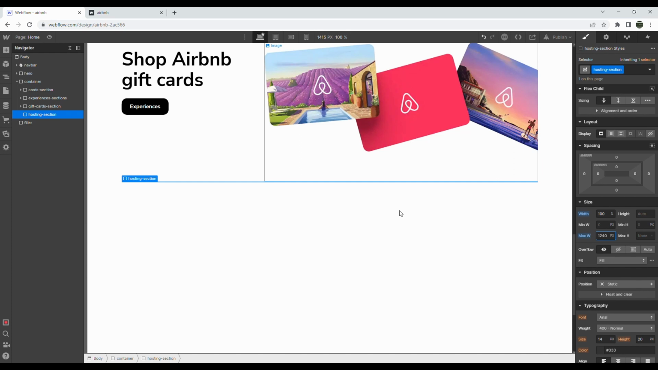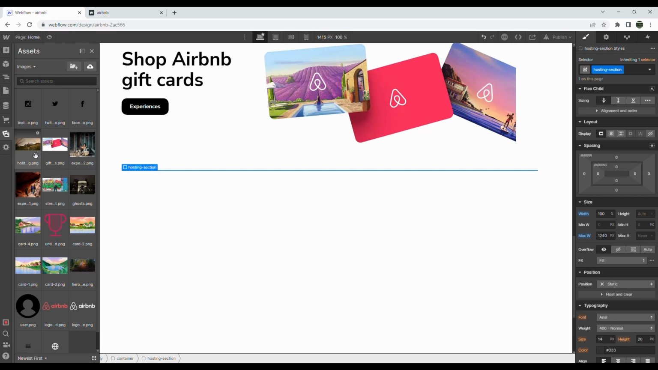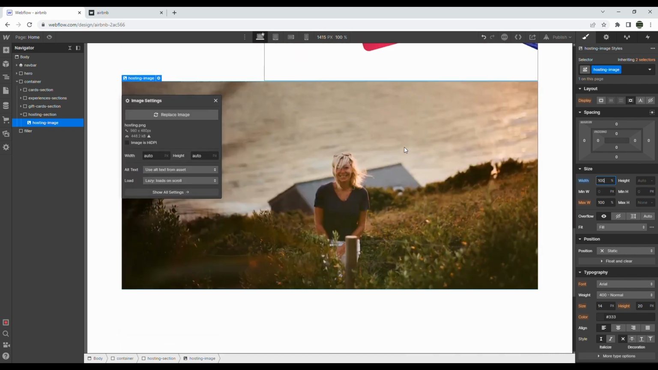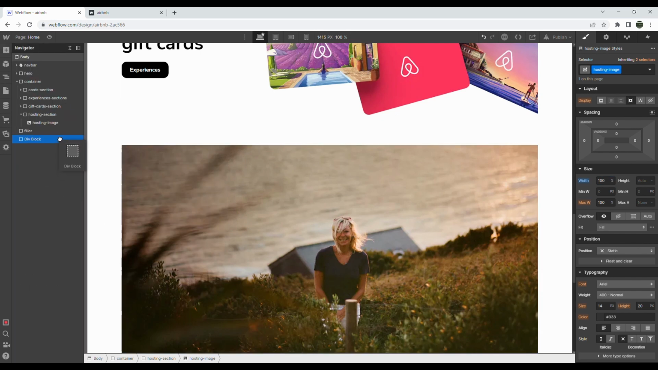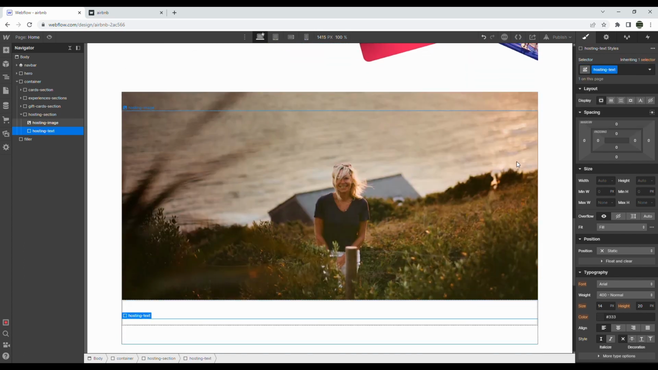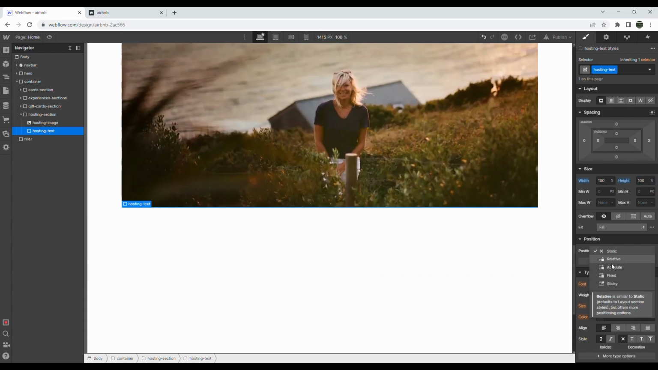And then what I'm going to do is grab an image, the hosting image right here, and put it inside. Now this image is going to have a class of hosting image. It's going to have a width of 100%. Yep, just like that. Then I want to grab another div, call this hosting text, a width and a height of 100%, and set position absolute on this.